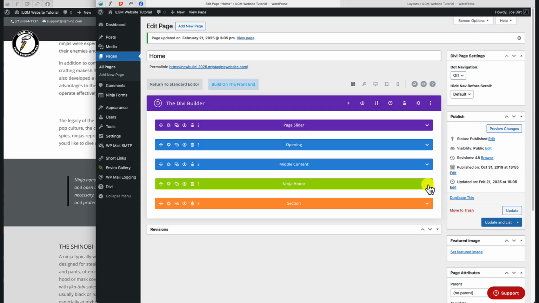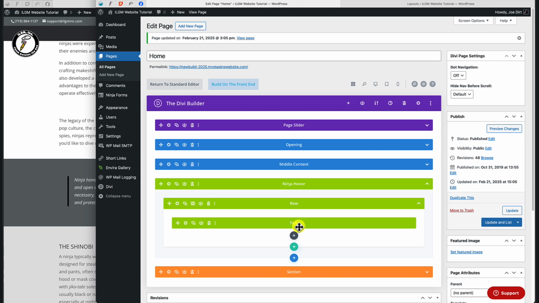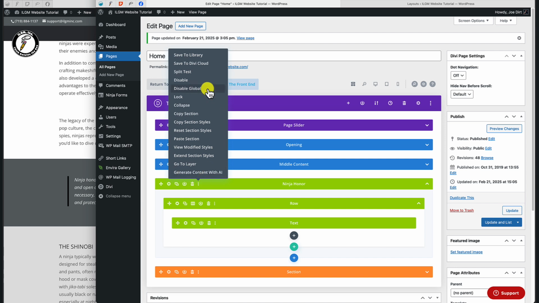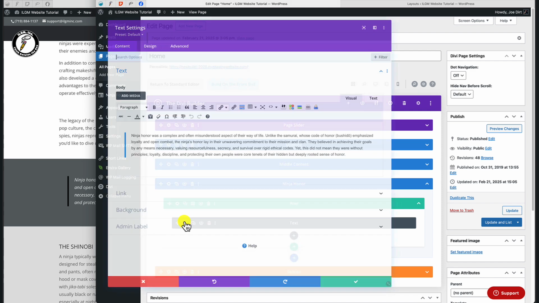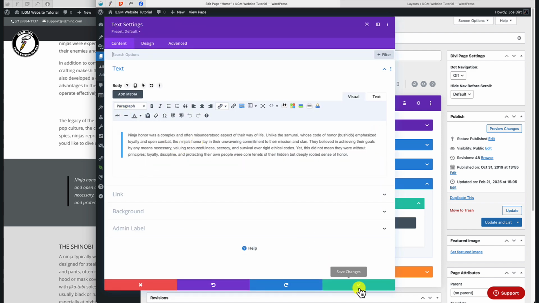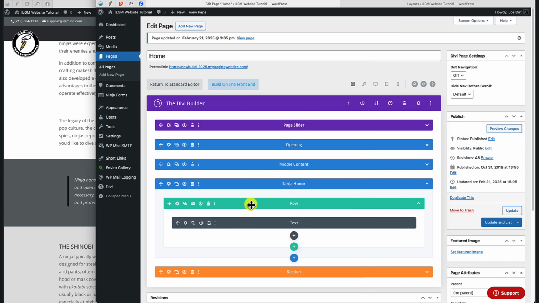Now, if I want only this to be on this page, I don't want it to be global, I can come over here and I can say disable global. So now I disabled the global and it looks just like everything else. And if I edit this particular text here, it will only update here. But let's take a look at how that would work if it was on multiple pages.